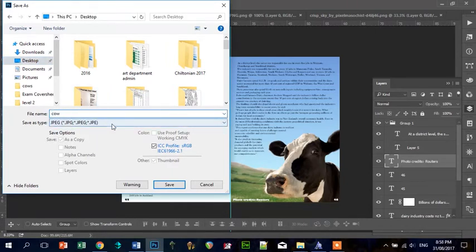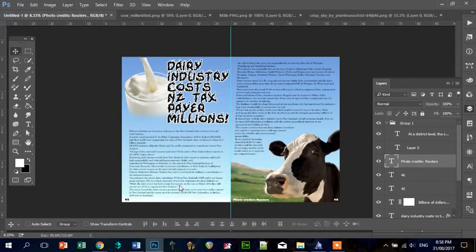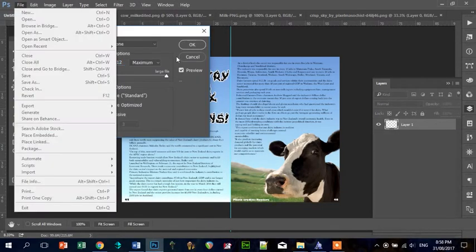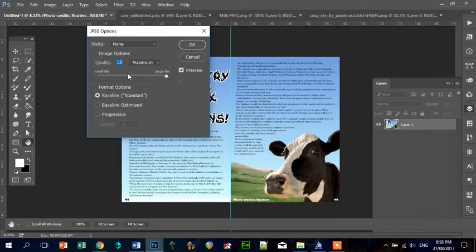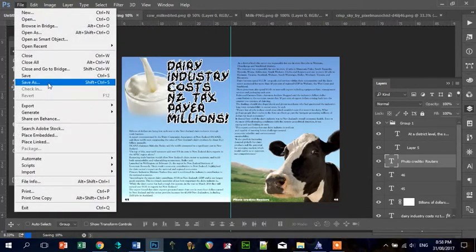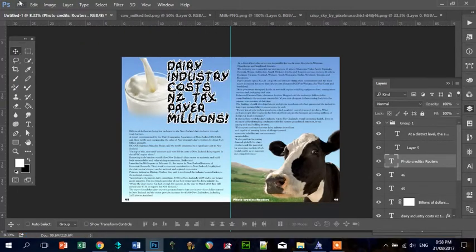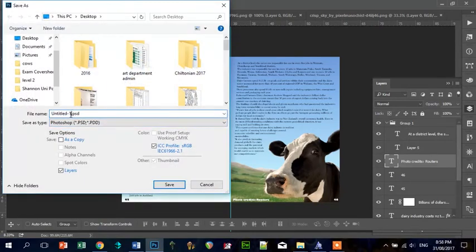So I'm going to save it as cow page, or I'm just going to save it on the desktop for now, but I'm also going to save it as a PSD. Oh, when Photoshop asks you what quality you'd like to use, the answer is always best, maximum, you know, 12. And I'm also going to save it as a PSD. Oops, that's just saving. And I might save it as the same cow page, as a PSD.